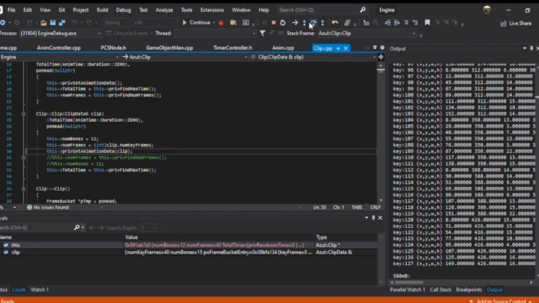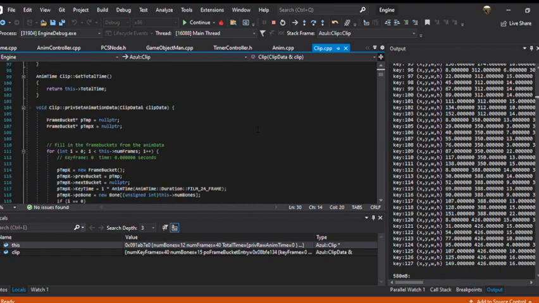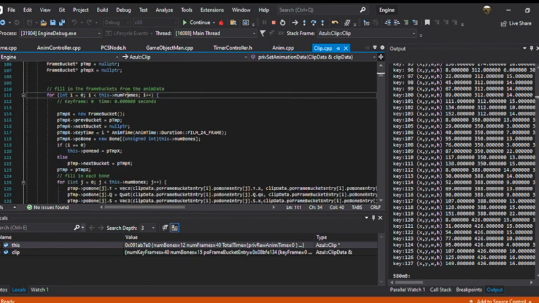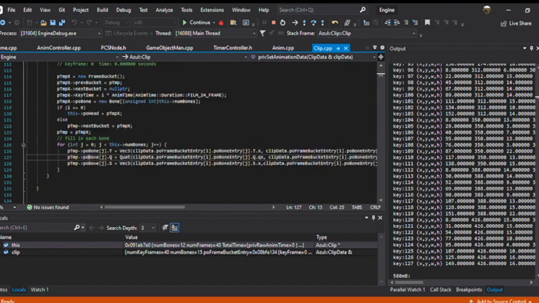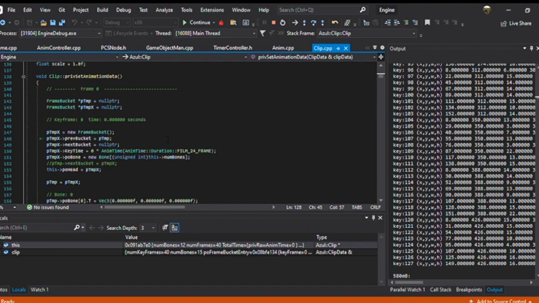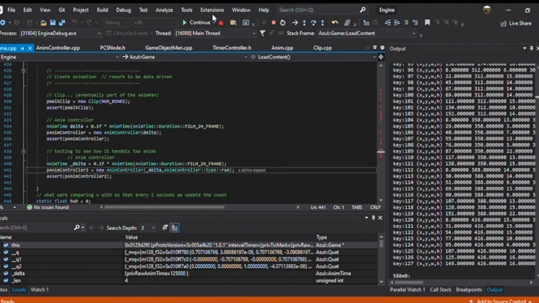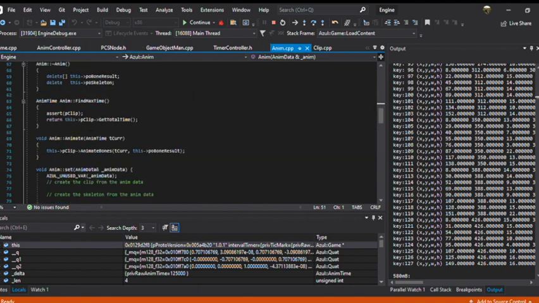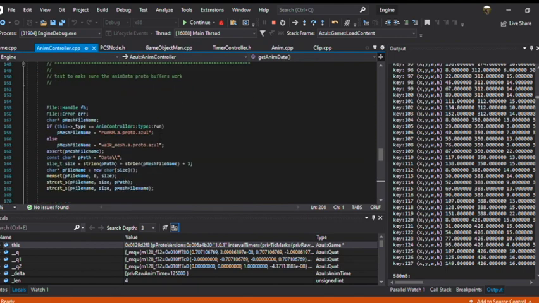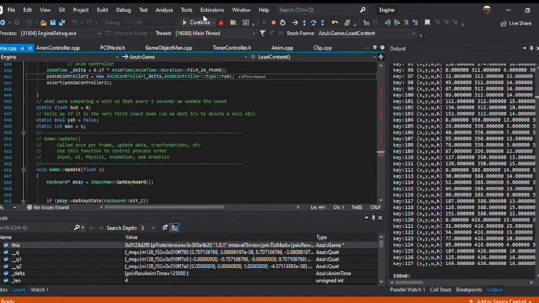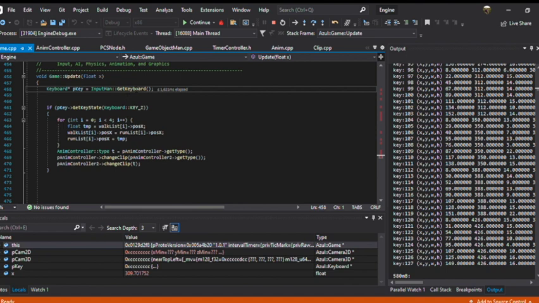It's going to use the clip data to create the clips and set the private animation with the clip data that uses the number of frames, the number of bones, as well as the bones with their frame buckets. And that was using the animation that you just saw highlighted.